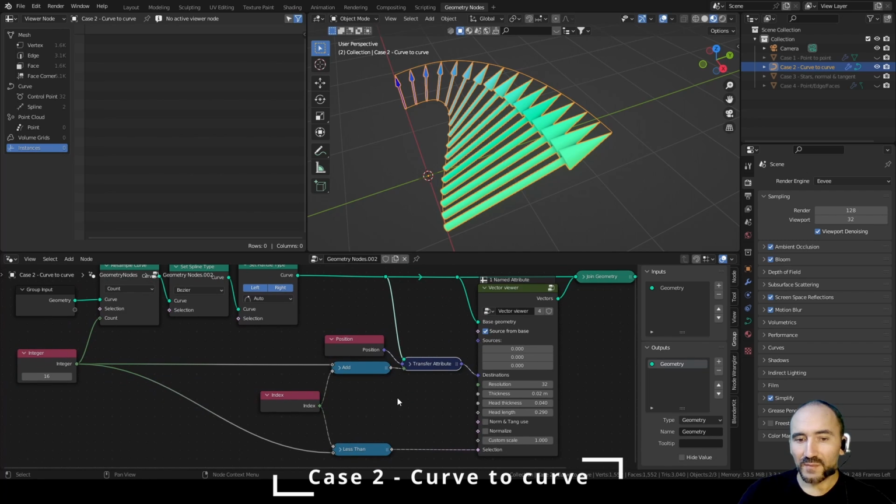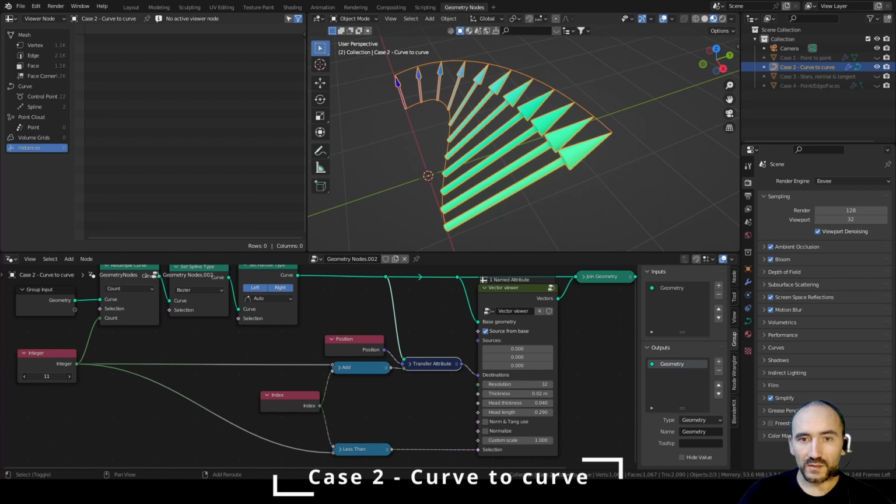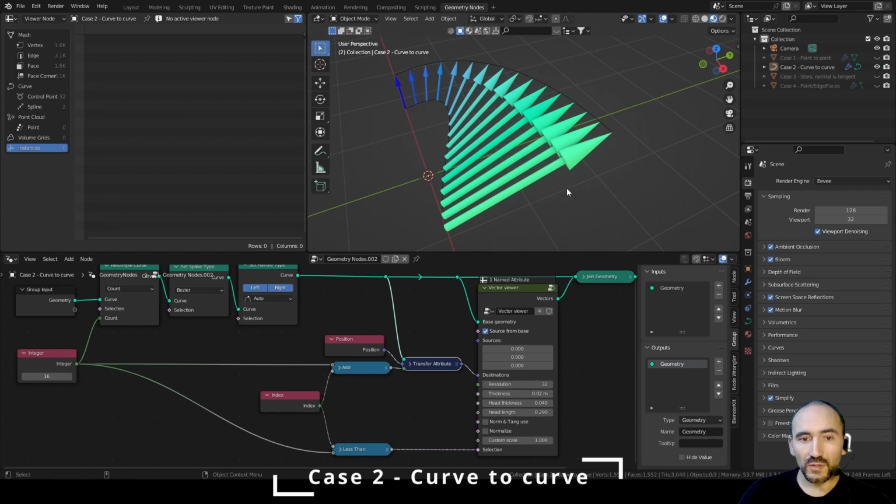And to limit the instantiating of the arrows, we will use the selection attribute, setting the index when it is less than the resample. So if I decrease or increase the resolution, you will have the total correct arrows on our shape.